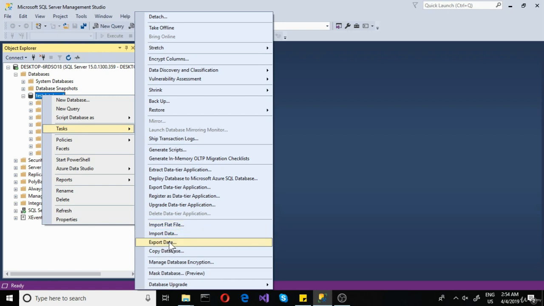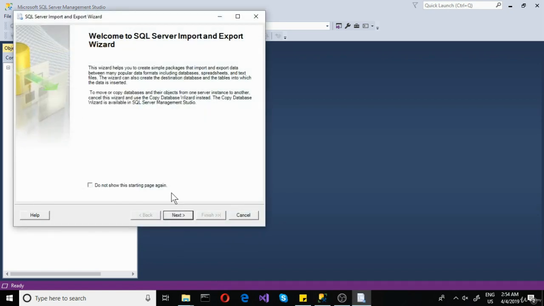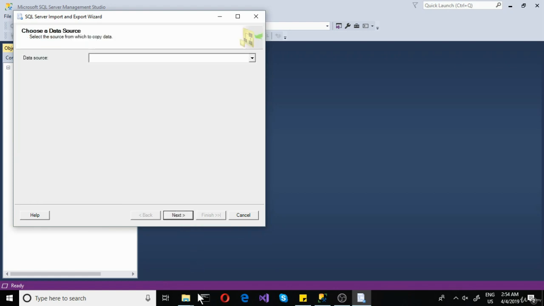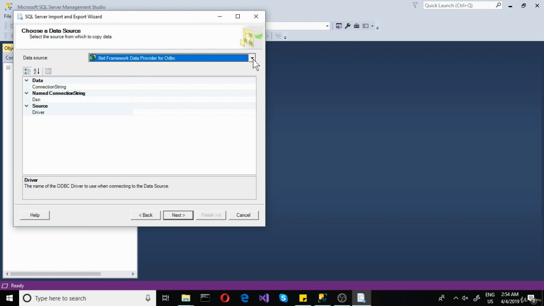So you just go to export data and then you skip this, or you can check this box and it won't be shown again. So let's move on. And now we will choose where to copy it from. As you can see, it says from which to copy data. Now it's important to take a look at these few words because the importation and exportation all look kind of the same, so you might make a mistake.